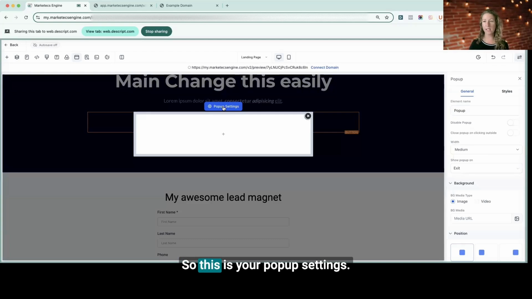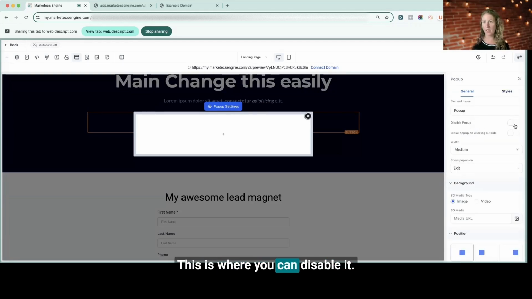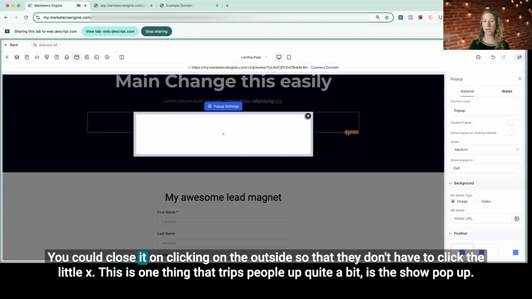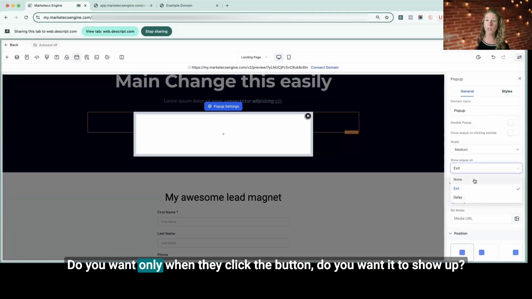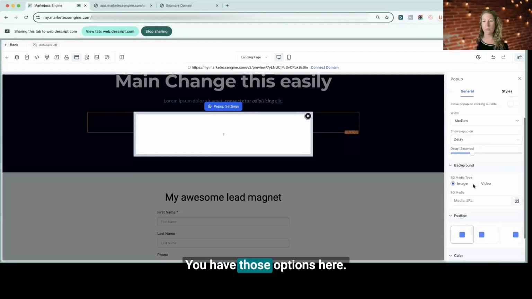So this is your pop-up settings. When you click on this blue button, you get the overall settings for this pop-up. This is where you can disable it. You could close it on clicking on the outside so that they don't have to click the little X. This is one thing that trips people up quite a bit, is the show pop-up. Do you want only when they click the button? Do you want it to show up when they try to exit the page? Do you want a 5-second delay or a 10-second delay? You have those options here.